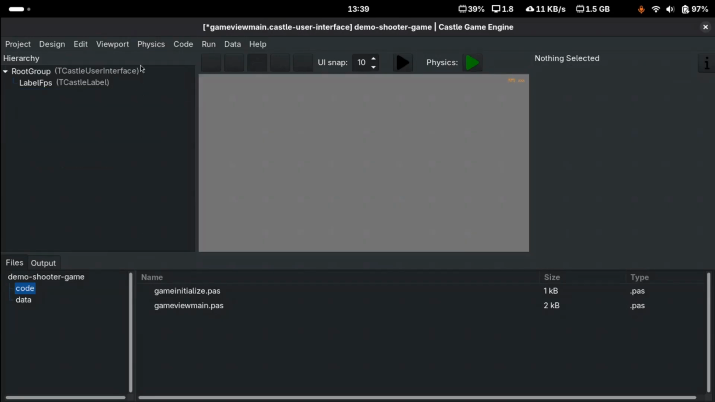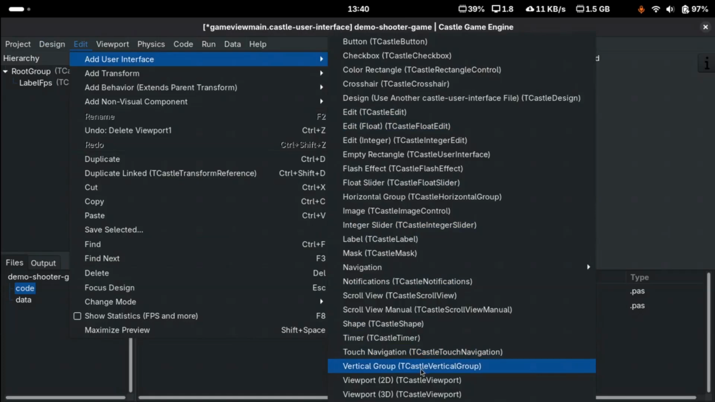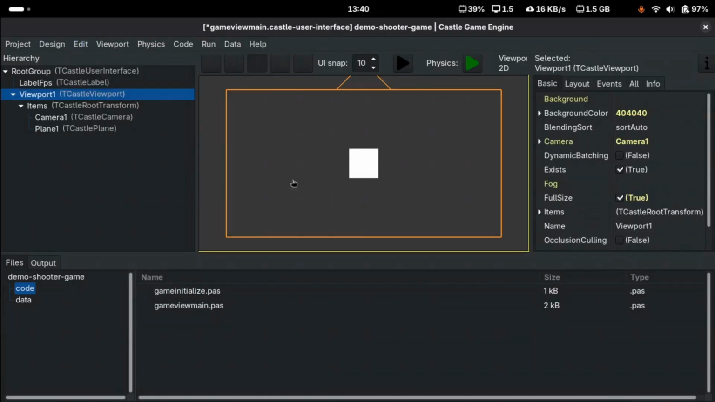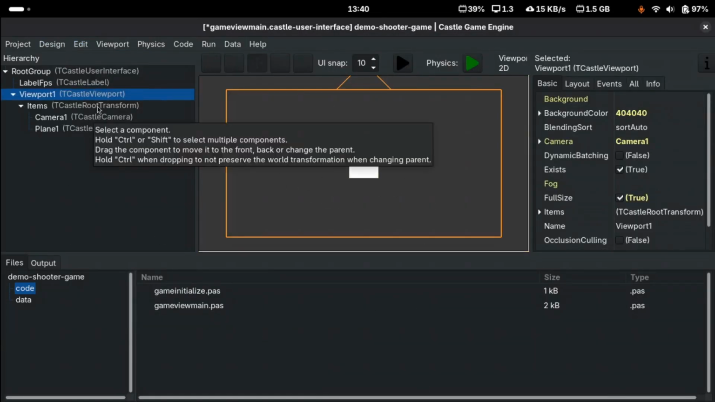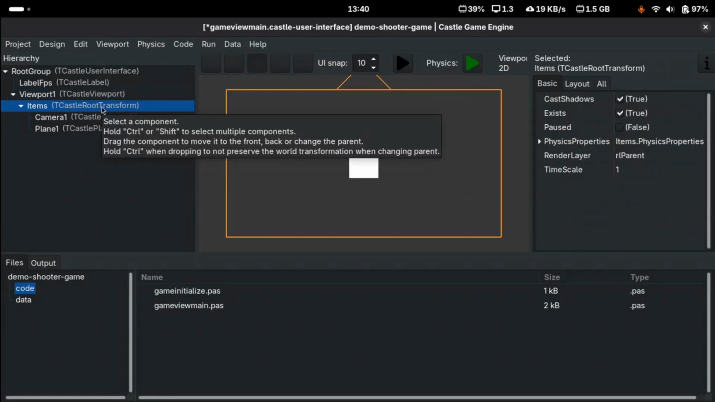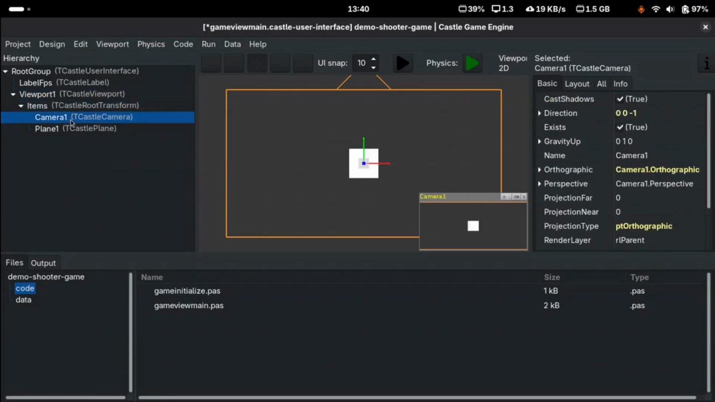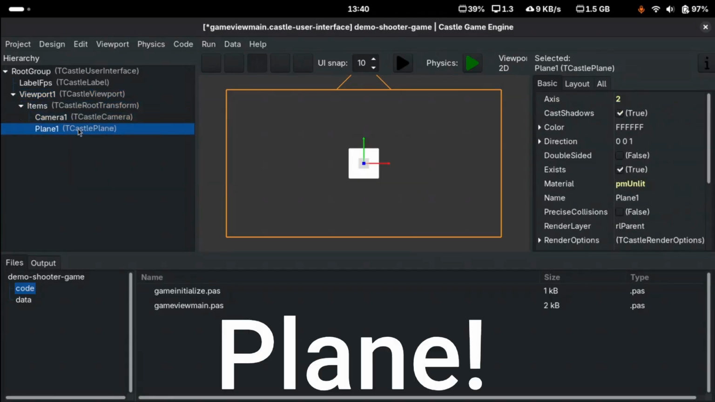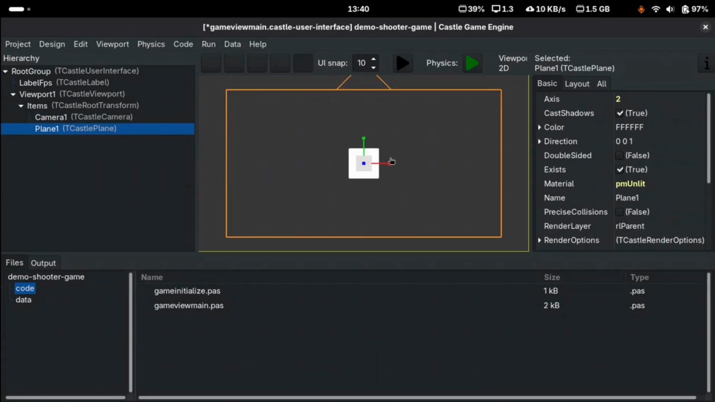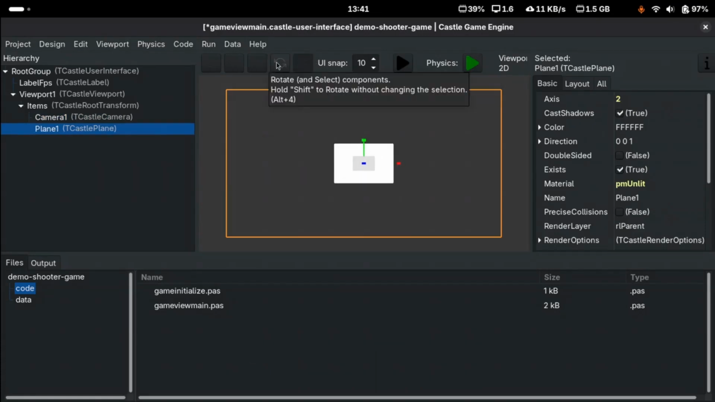So delete the viewport. What you're going to do is add a new viewport. Make sure you do 2D, okay? And here we're looking through the camera, and our game will be in the middle. You'll also notice that a couple things were created: an items root transform, and under that we have camera. Then we have a panel that was created here, and you could click here on scale and scale it this way. You could also rotate it, move it, and select it.